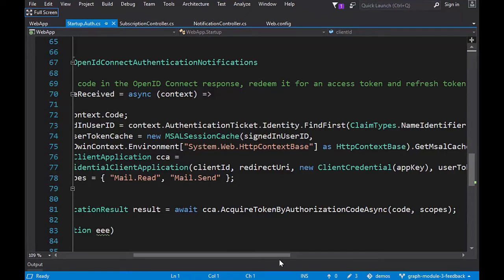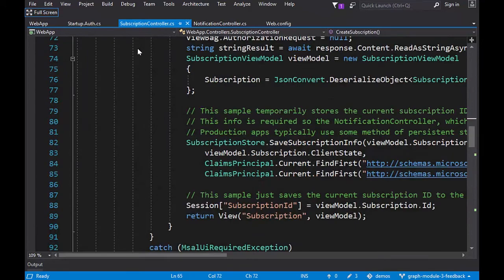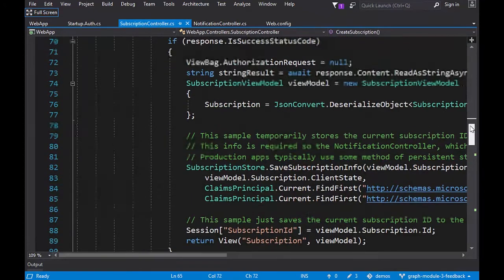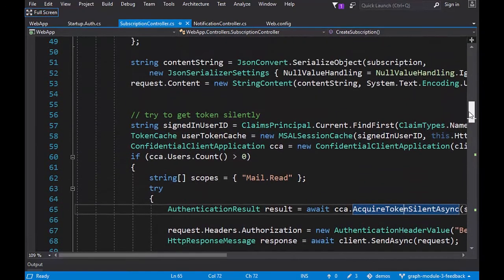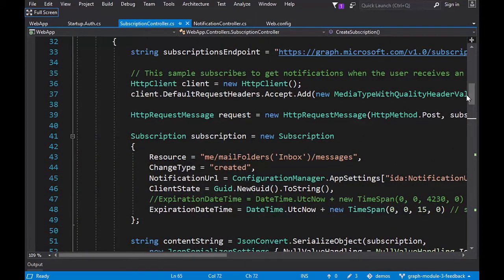Now, what that's going to do is go to Azure AD to get a refresh token, the ID token, and the access token that's valid for mail.read and mail.send. And it's going to put that into the token cache. By having that in the cache, when I go over to the subscription controller, once I've already logged in, the subscription controller is going to be used for when a user wants to create a subscription to a webhook.